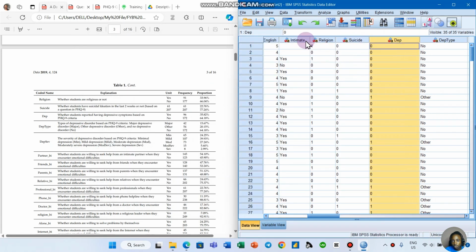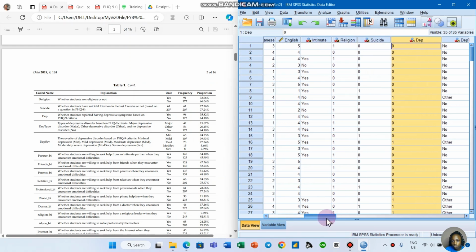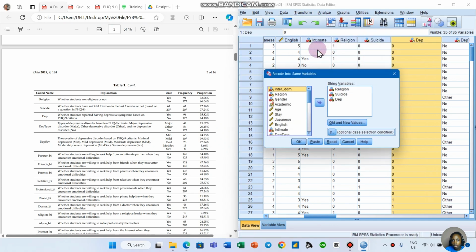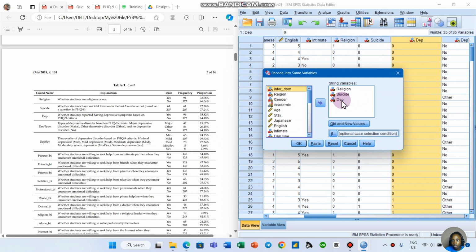Looking here now, all of them have been changed except intimate. I'm not sure, didn't we drag it inside the box? Let's do that again. Transform the code into same variable. Oh, we did not, so we are just going to put it in now.